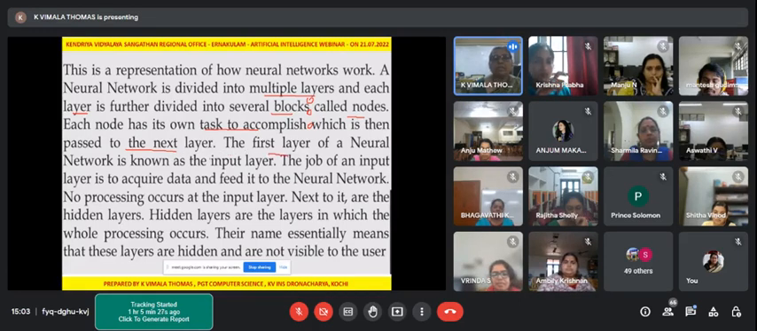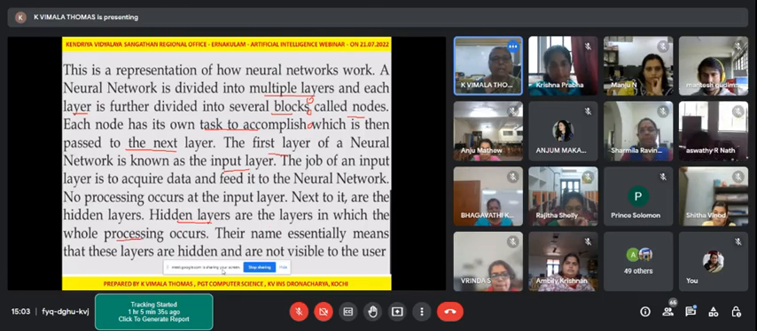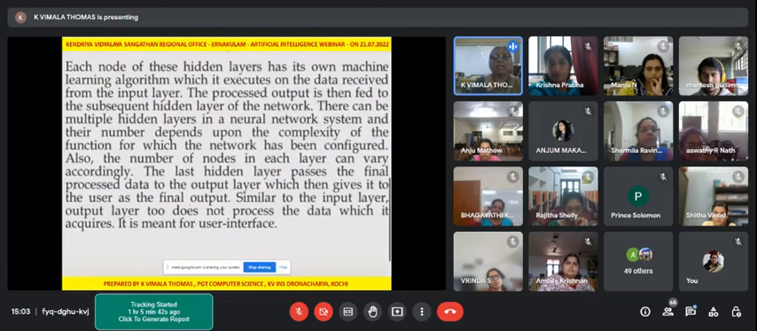The first layer of the neural network is the input layer. Then the next layers are the hidden layers, which will process. So hidden layers are responsible for processing. And finally, the output is consolidated and then shown to the user. At the end, the machine's result will be produced as output with the learning algorithms.